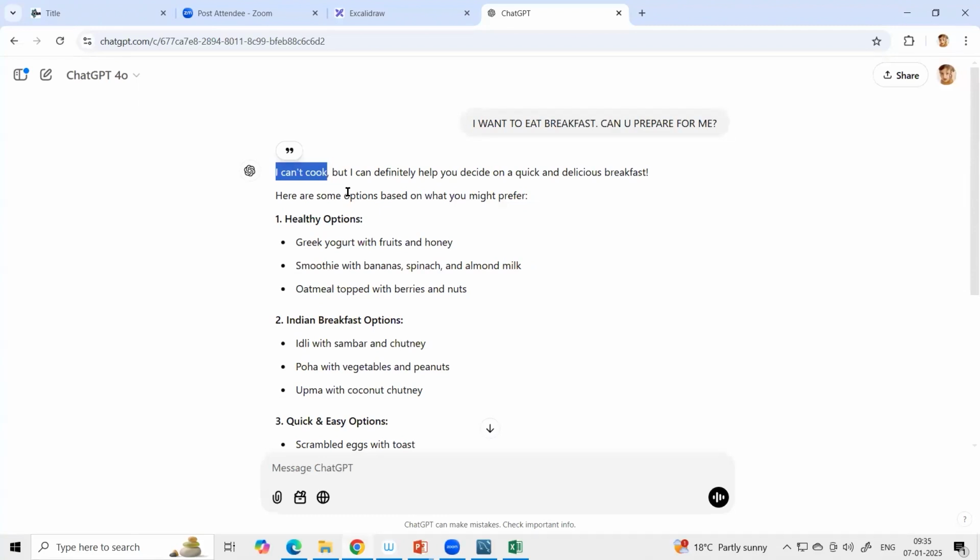What it says? I can't cook, but it is giving you suggestions to cook, right? I want to eat breakfast now. I want this ready-made food. Can I get it from ChatGPT? I'm not talking about the GPT code.